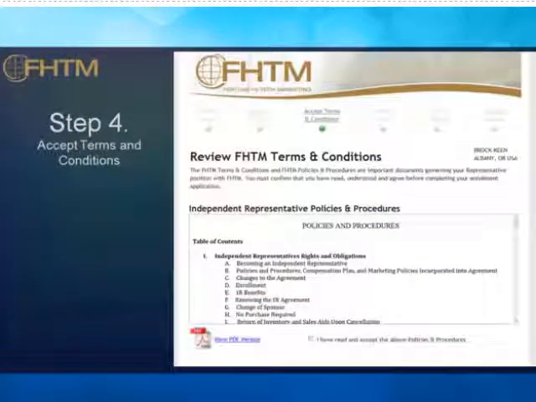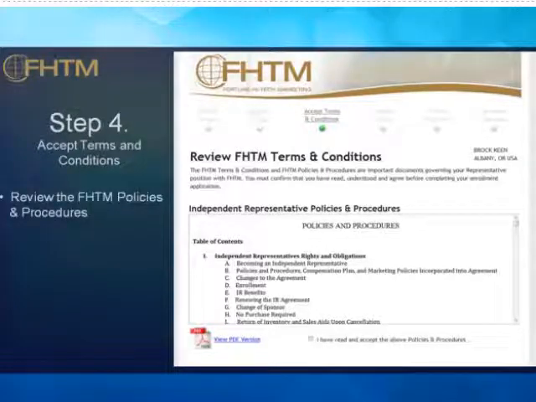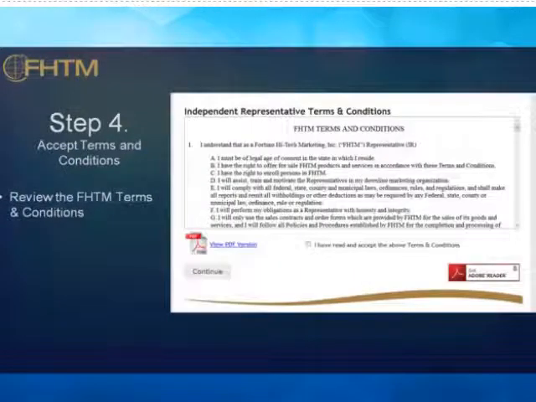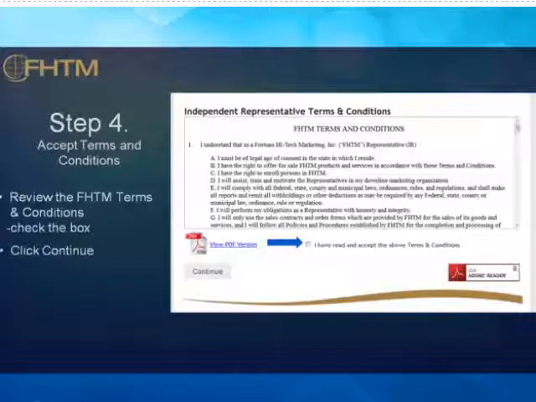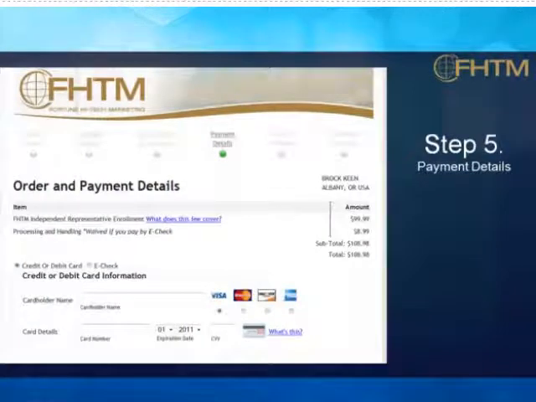The next step in the process is accepting the terms and conditions. The first part of it is reading over and reviewing the policies and procedures. Once you've done that, you're going to check the box here on the screen. Scroll down a little bit further and review the actual terms and conditions from the company, check the blocks, and then click Continue. At this point in the process, the representative will be paying for their new business.